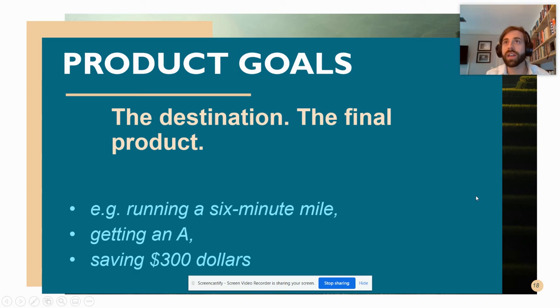So these are the end goals for our learning or for our semester. This is the destination, the final product. So it's good to have kind of like those long-term goals. Here's where I want to end up. And the process goal is, here's how I'm going to get there.